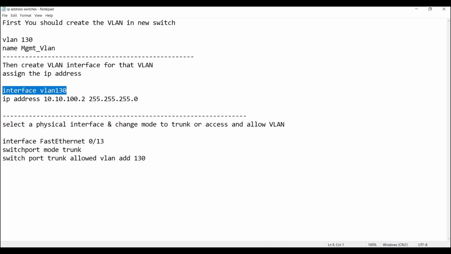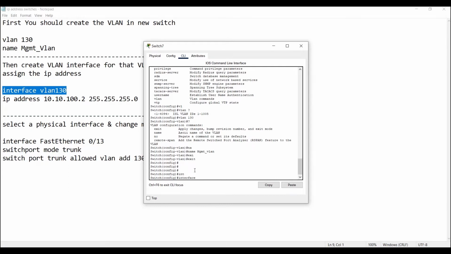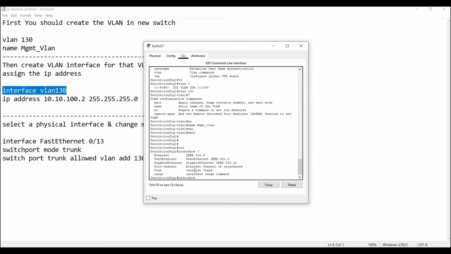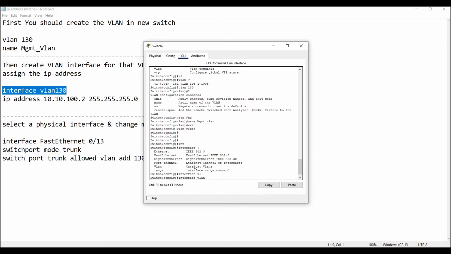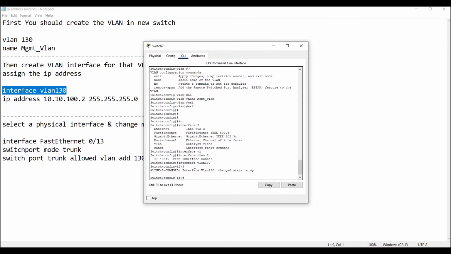So this is the command. First we need to type interface VLAN 130, press tab, and to see the available commands, type question mark. So you can see VLAN. You can simply add your VLAN ID. I will not keep a space, it doesn't matter. So type 130, press enter. Okay, now we are in interface VLAN 130. You can see we are in the config-if mode. Now we can do the configuration of interface VLAN 130.